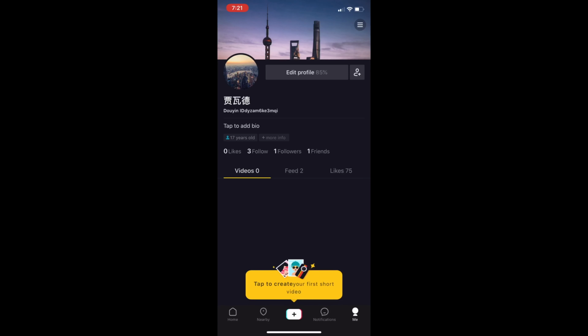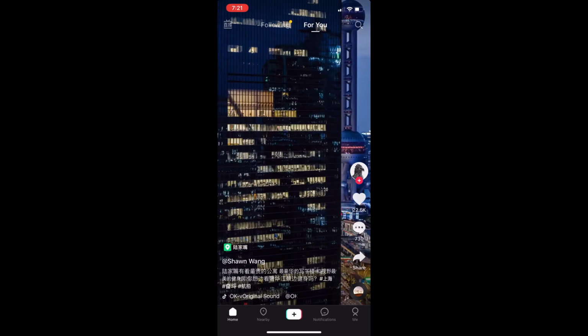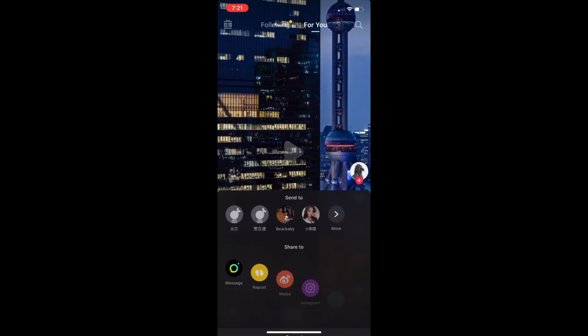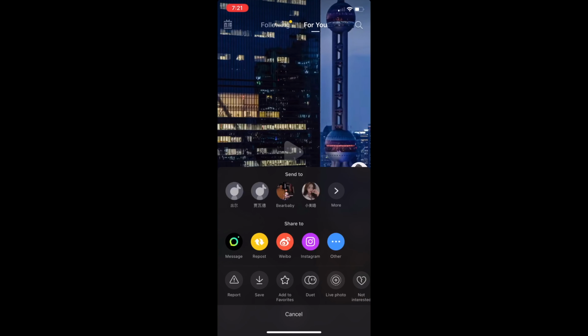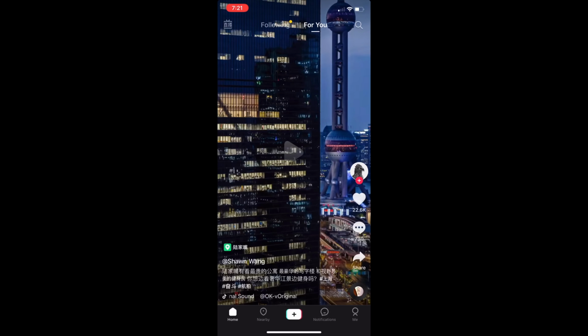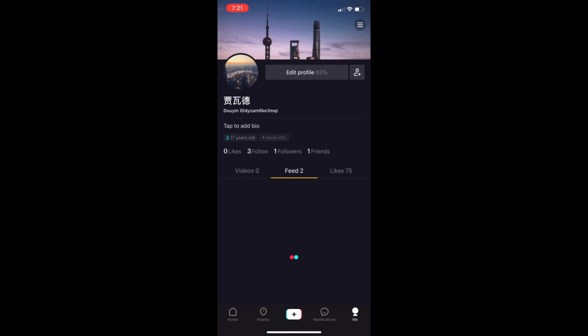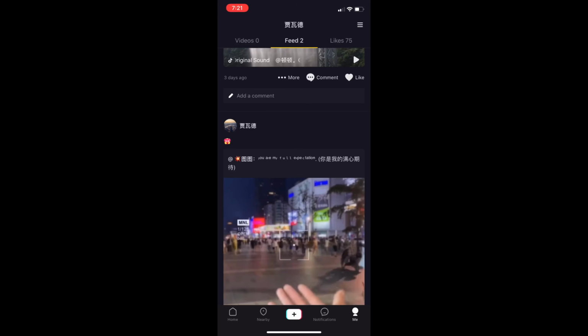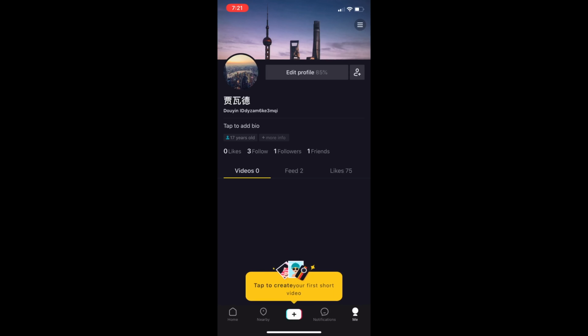So this app is pretty good. There are a few differences on this app compared to the normal TikTok. The first one is reposting. If you found a post you like, this one, just click share, and then you have an option to repost, this yellow icon. Once you repost, it will then be in your feed for reposting. That's one difference.